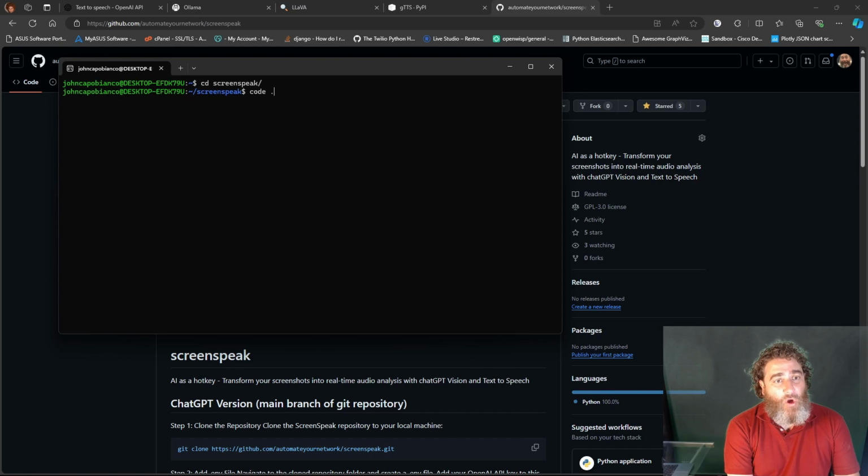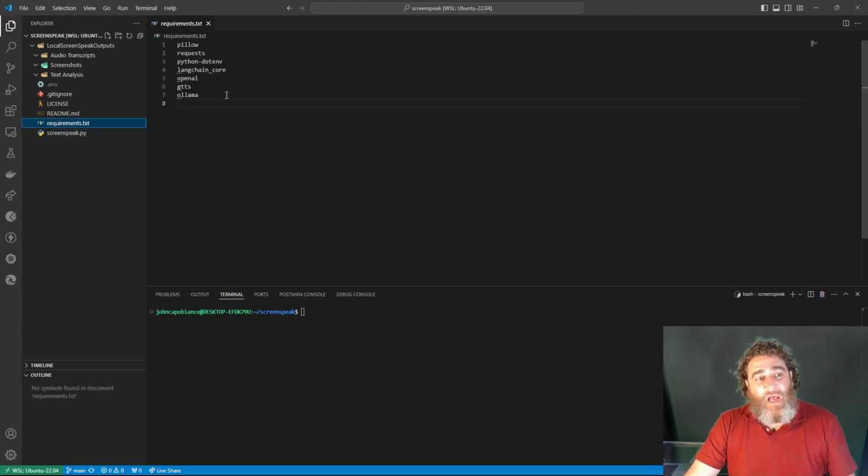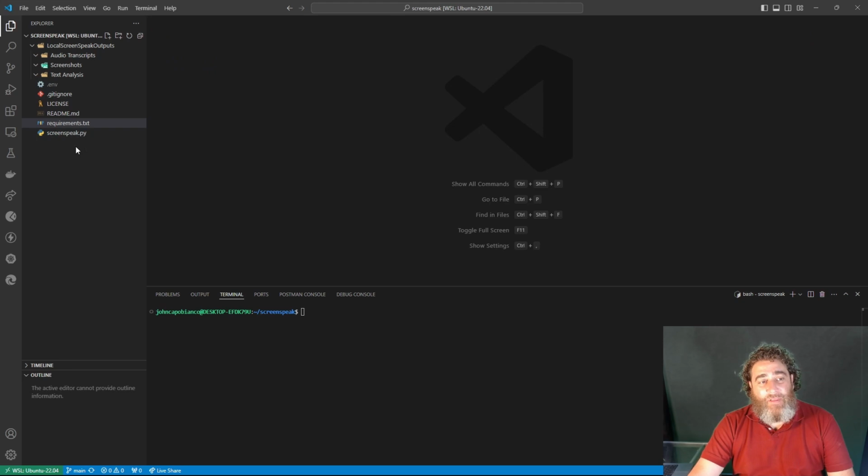And if you type code period, we're going to launch the code. Now, I want to point out that we're going to need a Python virtual environment to run this code, but I've made a requirements.txt file. You should be able to create a virtual environment and then pip install -r requirements.txt, and it will install everything required to run this code in the virtual environment.